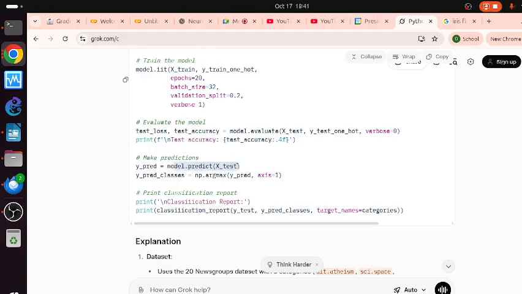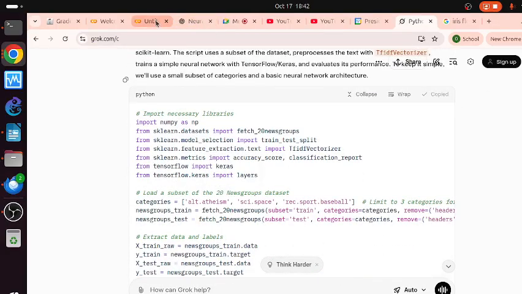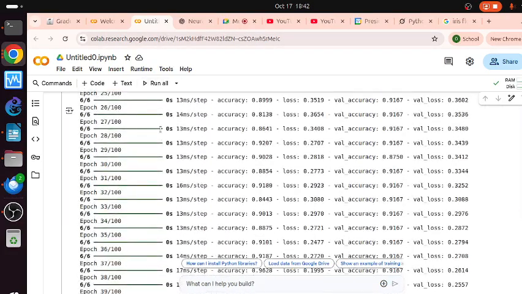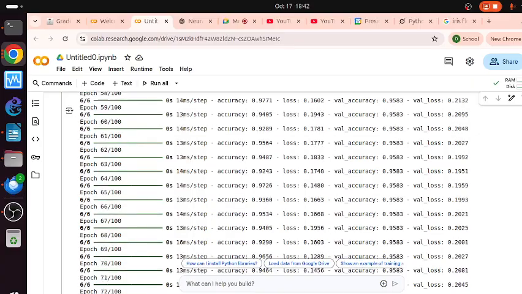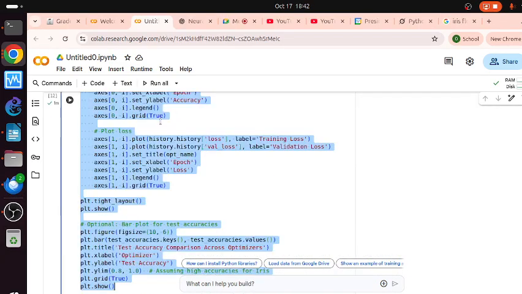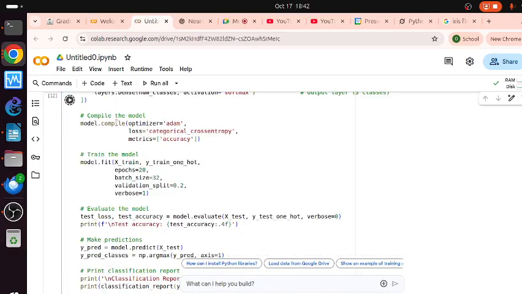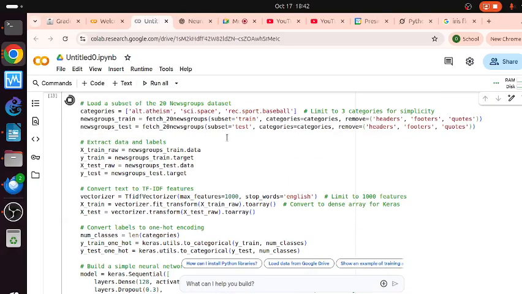Okay, this is making predictions. Let's copy and run. So this one is text. This one is not numbers. So we are dealing with text, and then we need to turn the text into factors, into numbers, by using this.